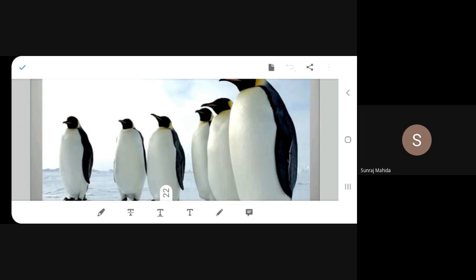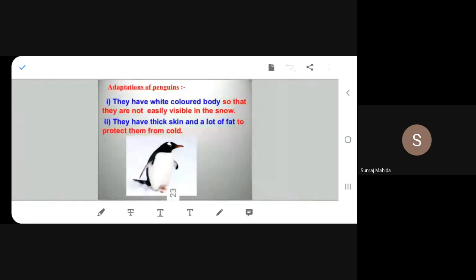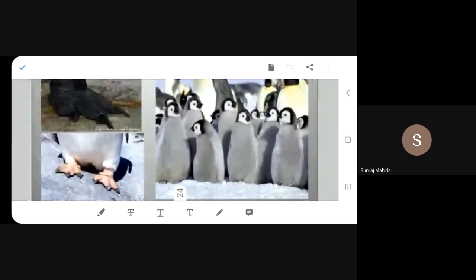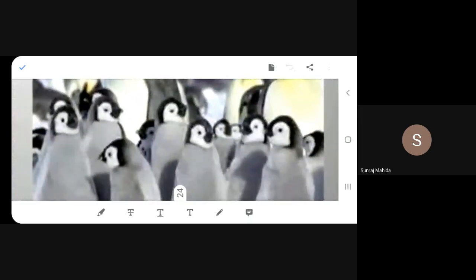The third point: they huddle together. Can you see this? I'll show you. They huddle together. See? To warm each other. So they get the warmth from each other's body. So they huddle together, especially the babies.